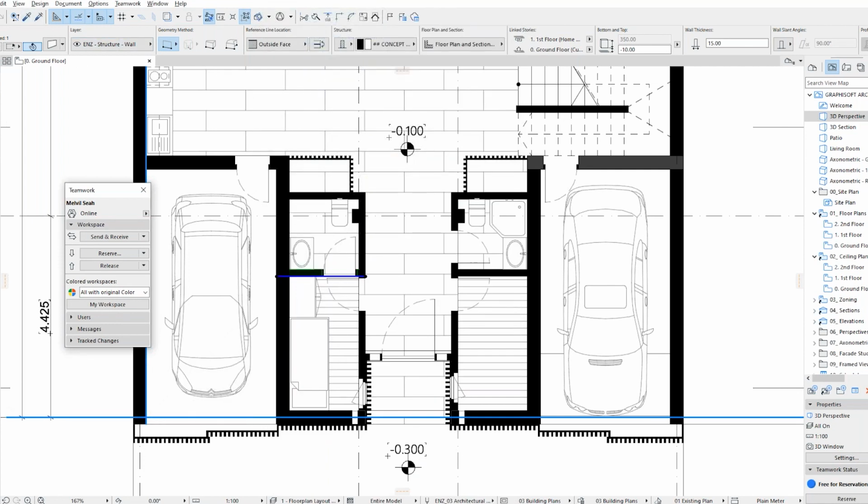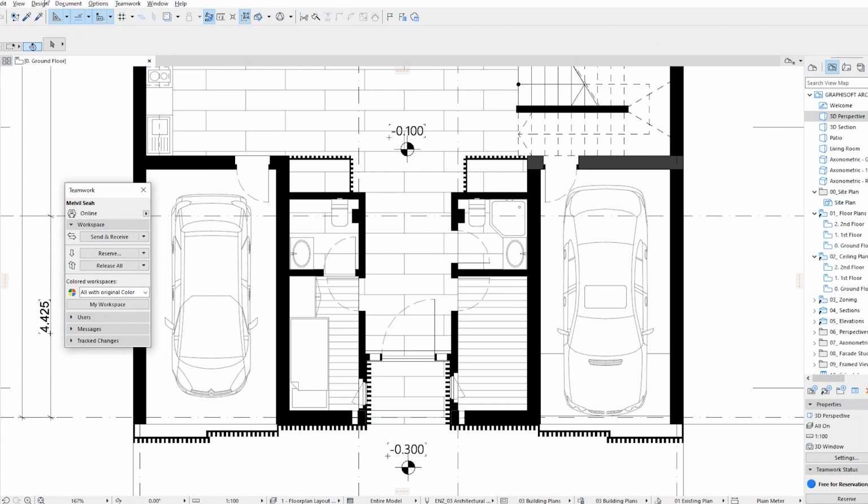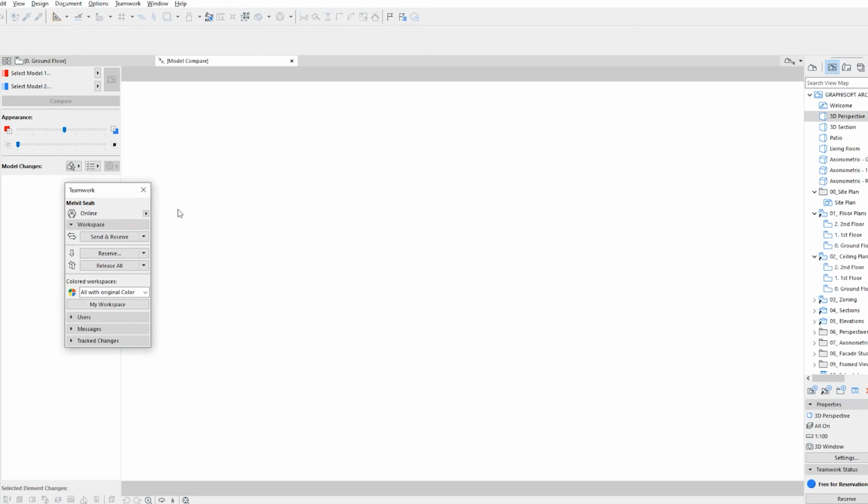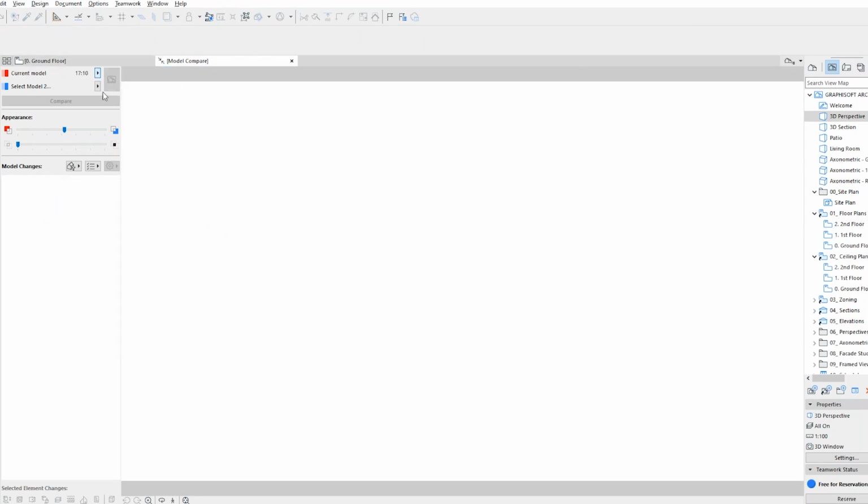So now let us do the model comparison first. So we can go to Design, Model Compare. And on this page, we can close this first. So we can put current model and we can browse for file.